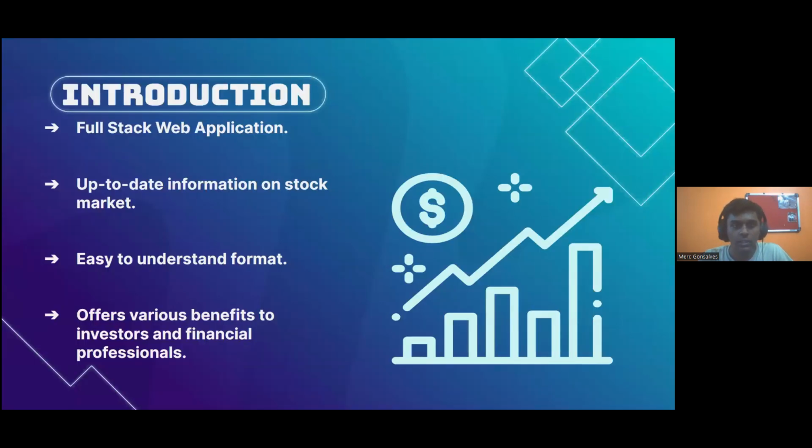Starting off with the introduction, this is a full stack web application that will allow its users to monitor and trade, that is either buy or sell stock whenever they want, as long as the stock market's open. And it needs to have all the up-to-date information on the stock market. The reason it needs this is so that the users can make a completely well-informed decision as to whether they want to buy or sell based on the news.